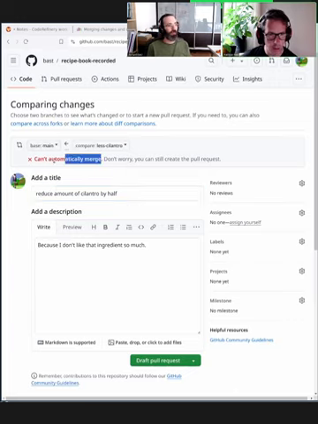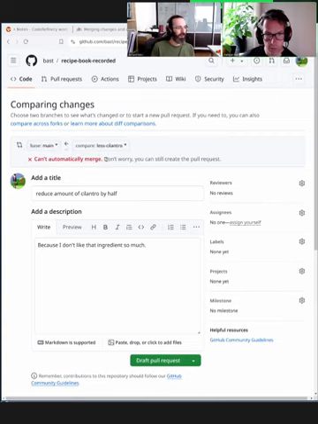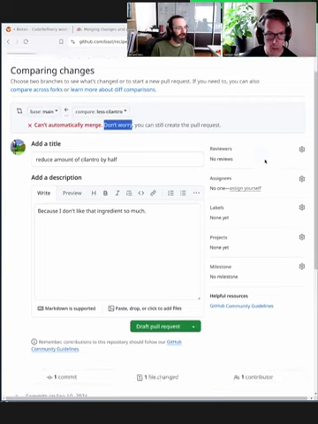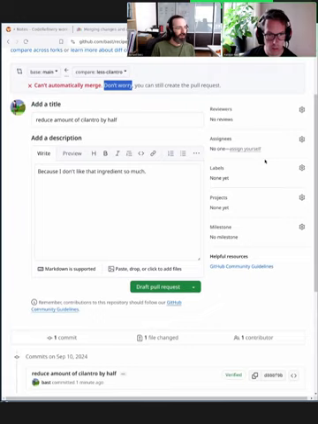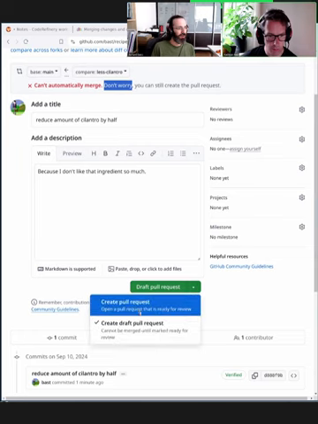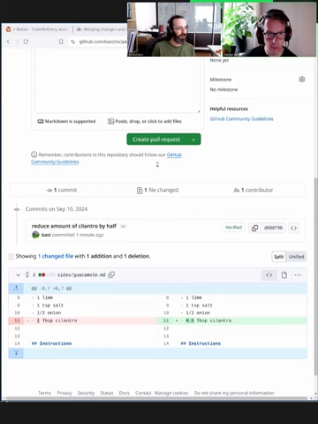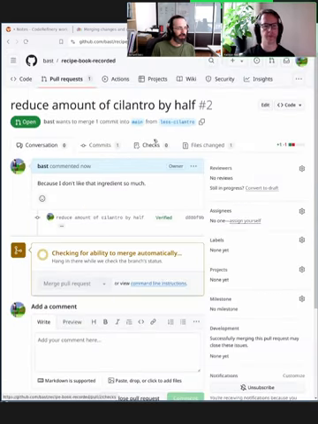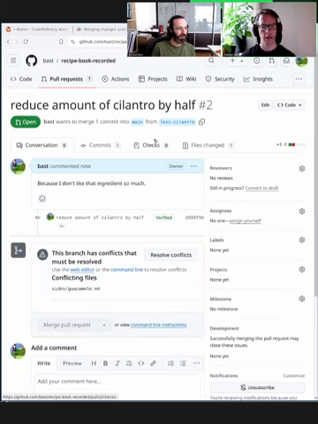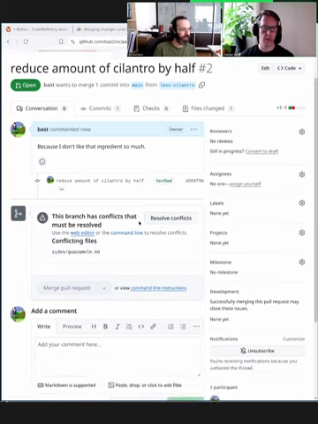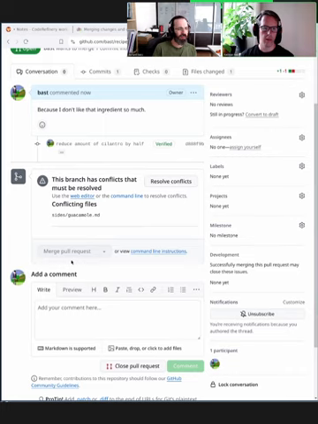Okay, we cannot automatically merge. But we don't worry. Let me open it anyway. It will not be a draft one. I will open it. Let's see what happens. It has conflicts. Okay, this looks different. And I think in the notes we saw some people with questions where they saw a message like this. But I guess this is actually good here.